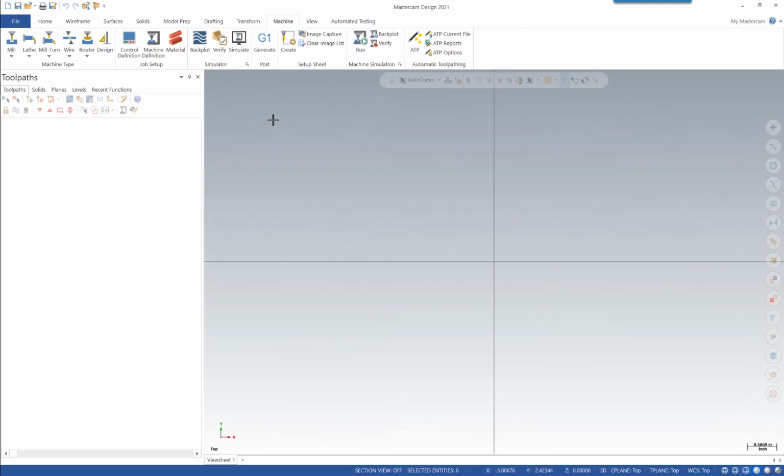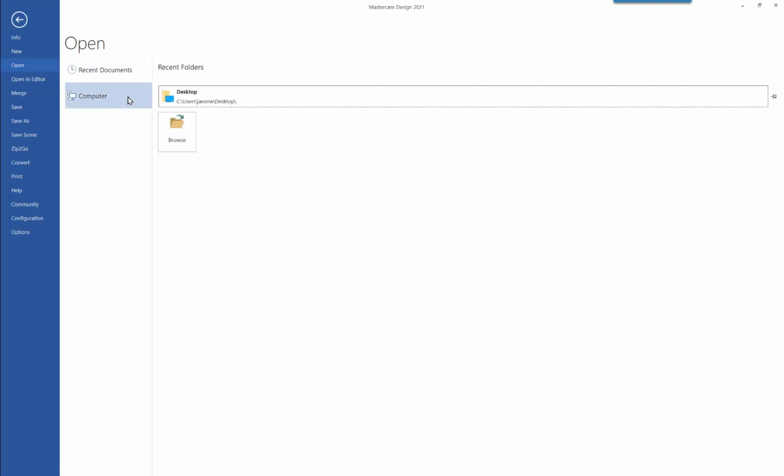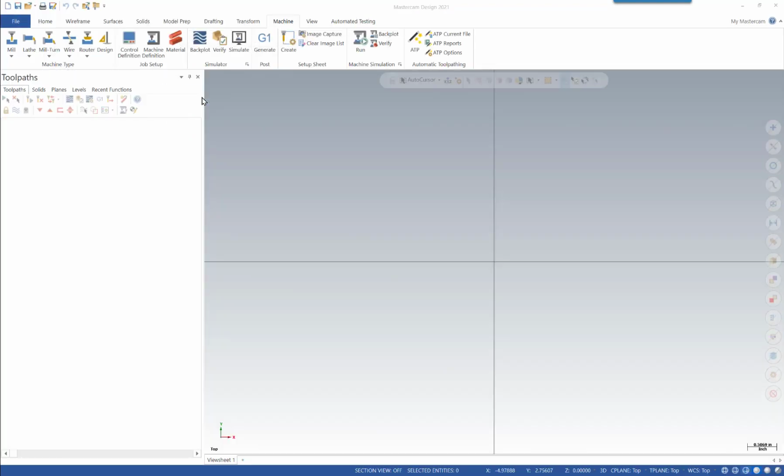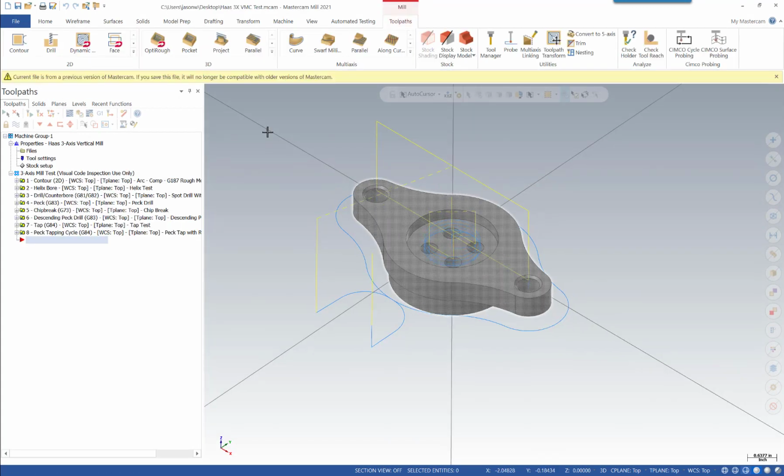Now, let's take a quick look at what happens when we open up an older part file in the new version of Mastercam. We'll hit File, Open, and we'll grab a file from our desktop here. Right away, we see there's a bar across the top letting us know that this file is from a previous version of Mastercam. Now this gives us two options. We can either hit save, which means it's going to overwrite the file, or we can do a save as if for some reason we want to keep a copy of the older file. In this case, we'll go ahead and do a save as.